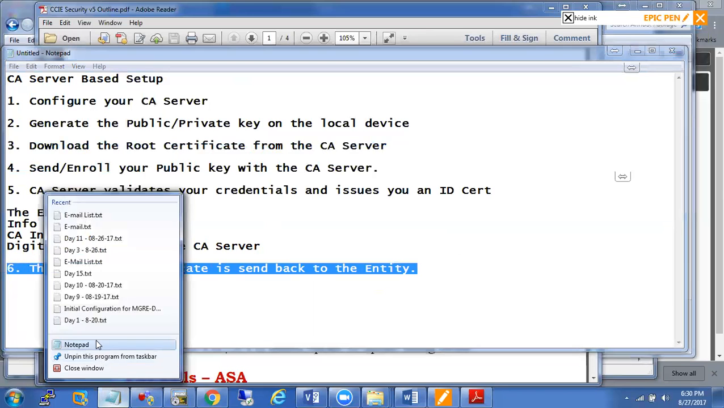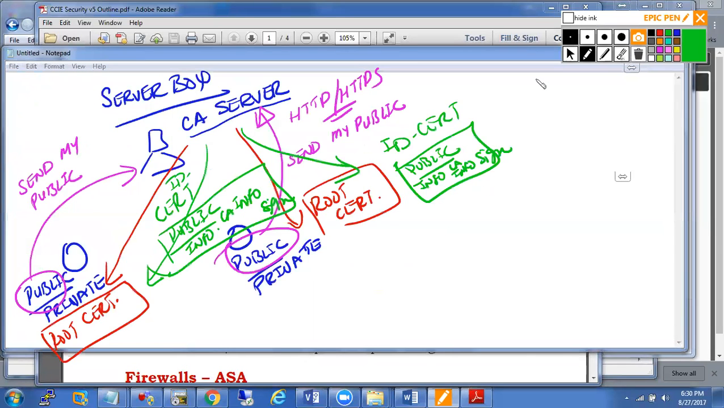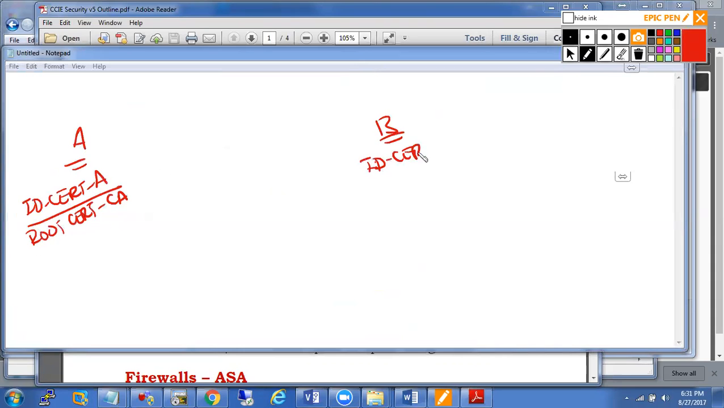So now coming back and doing the same thing over here, let's take a look at this real quick. So at the end of this procedure, what would I have? Entity A will have ID cert for A. Okay. And I'll have the root certificate for the CA server. What would B have? ID cert for B and the root certificate for the CA server.